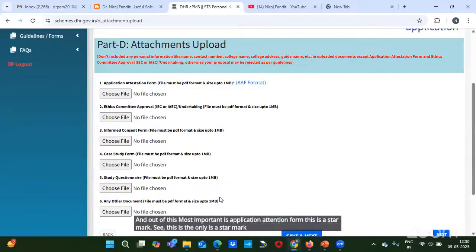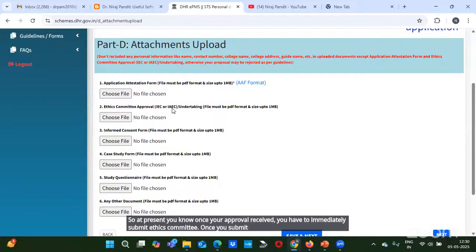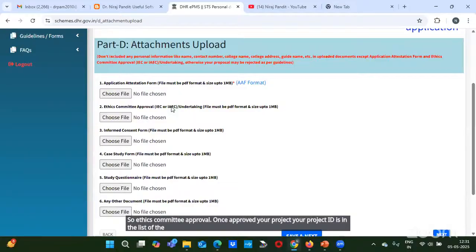All other files do not require submission at present, because ethics committee approval requires time. So once your approval is received, you have to immediately submit to the ethics committee. Once you submit the ethics committee approval or animal ethics committee approval, only then will you get the fund. Otherwise, you won't get a fund. So once your project ID is in the list of DHR approvals, immediately submit to the ethics committee and get the approval.